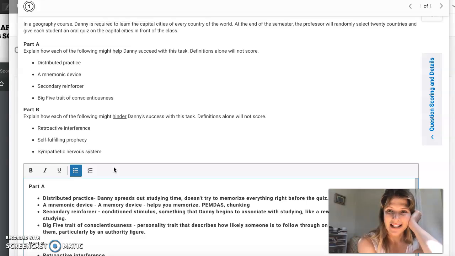Okay, so psychologically that's interesting. Not only does he have to memorize things, he's also going to be required to recall that information in a high stress environment where there's a lot of pressure on him to perform.